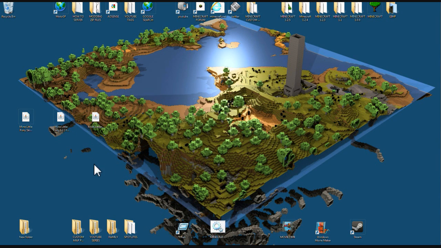This is the mod that we're installing, My Little Pony. Really cool mod. It makes you look like a pony and you could mine. Oh wow.